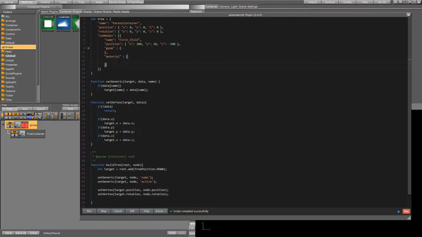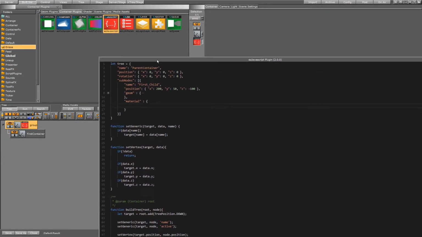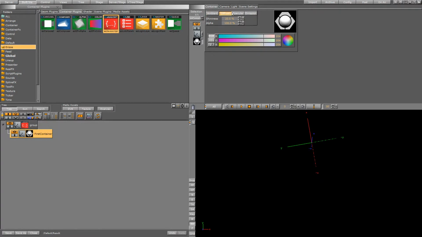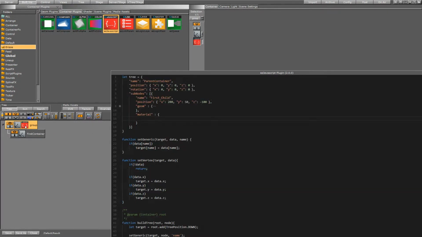So the materials in Vizrt, if we just quickly go ahead and add a material, you can see that we have different options here. We have the ambient, diffuse, specular, and emission. I'm going to start with the diffuse, and I need to set the RGB values. Okay, so we can go ahead and get rid of that. Go back to our code.